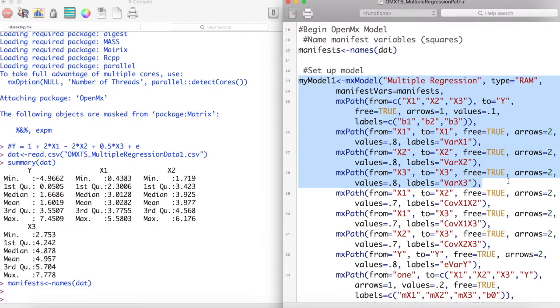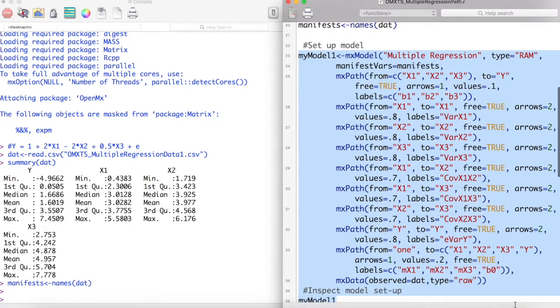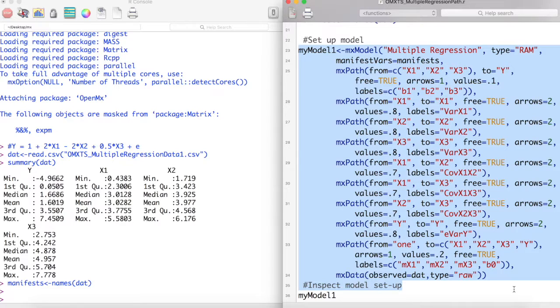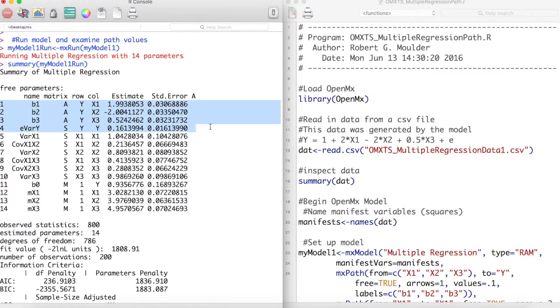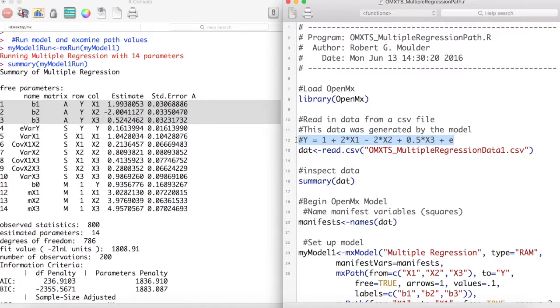These next paths model the variances of our predictors, and these paths model the covariances between our predictors. The next path models the error variance of y, and the next path models the means of all of our variables. Finally, we add an MxData object and close our model. We can then run this model and inspect it. If we inspect the parameter estimates of this model, we will notice that they are very close to the true parameters of this model.